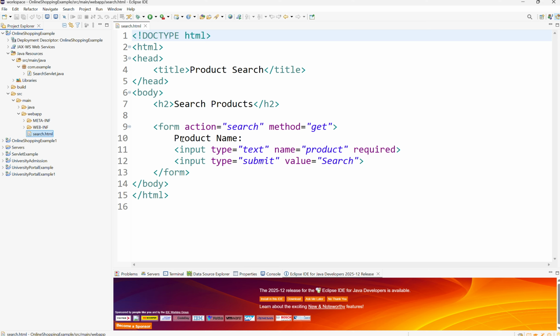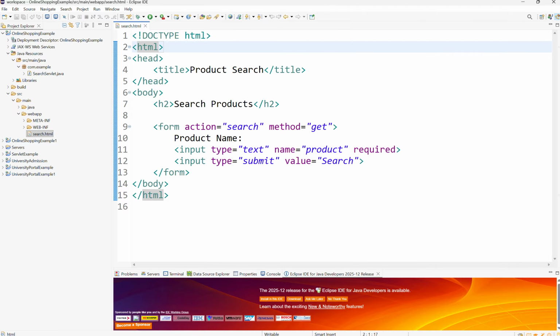search.html. This HTML file provides a search interface for an online shopping application. It allows users to enter a product name and send the request to a servlet for processing. The first line is doctype html, which declares the document type as HTML5, ensures proper rendering in modern browsers. Then the html tag is there. It is the root element of the HTML document. All content of the web page is written inside this tag.